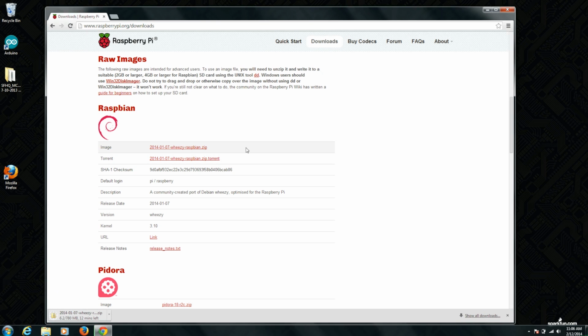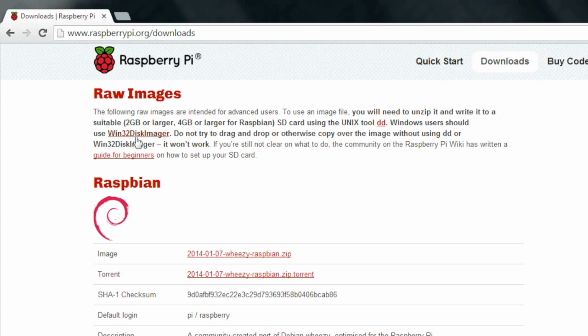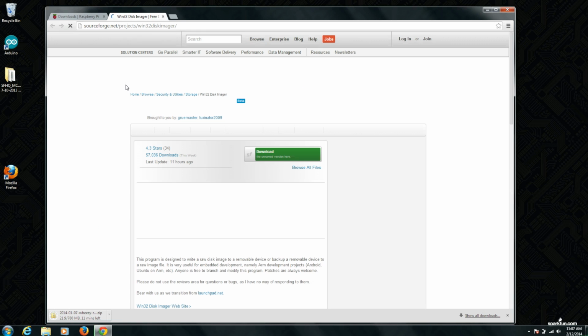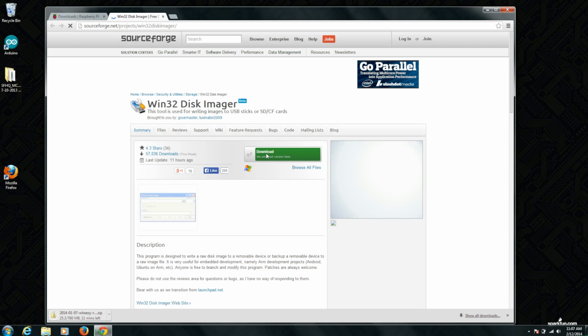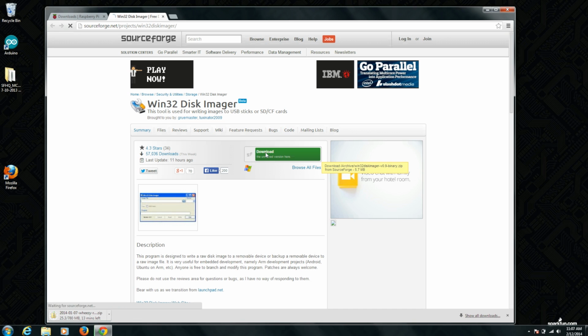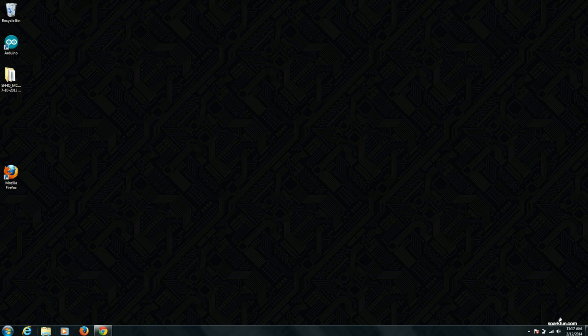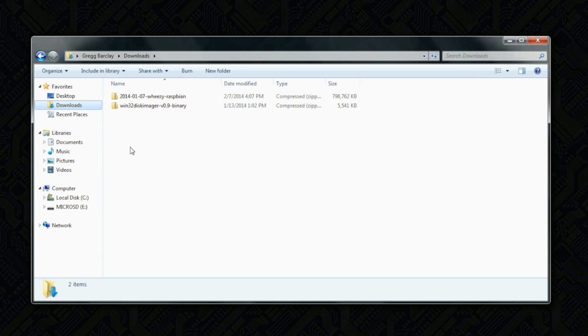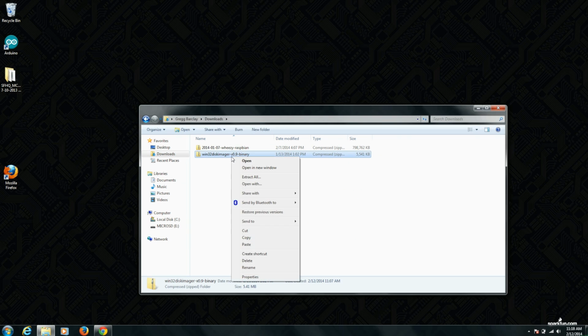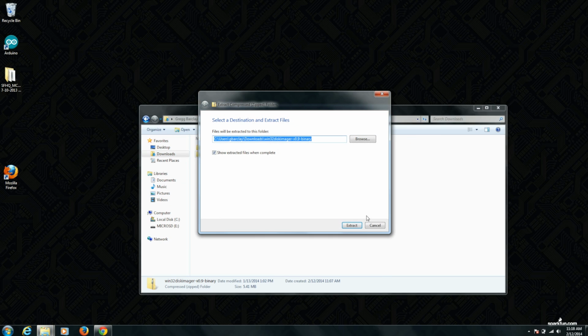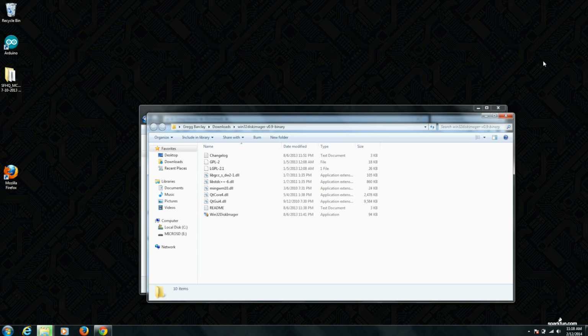You'll also want to scroll up to where you see the description for Raspbian and click on the link for the Win32 Disk Imager. This will take you to SourceForge, where you can click on the link to download the Win32 Disk Imager program. Go ahead and close out of your browser and open up a Windows Explorer. Navigate to your Downloads folder, where you will see the two zip files. Go ahead and extract the Win32 Disk Imager, and that's just going to extract into a folder right in place.